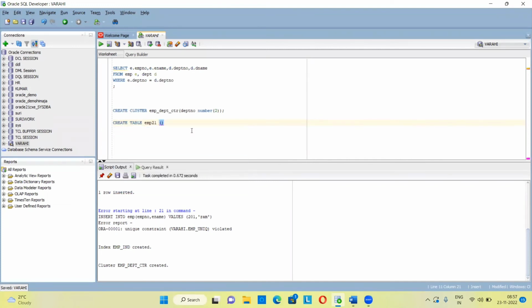I'm writing here employee number followed by data type, employee name, varchar2 size of 10. Okay, and one last column, department number is done. But here you should be careful.